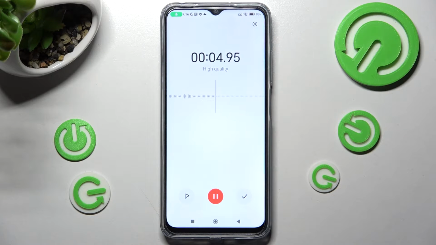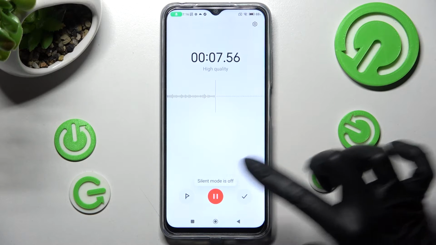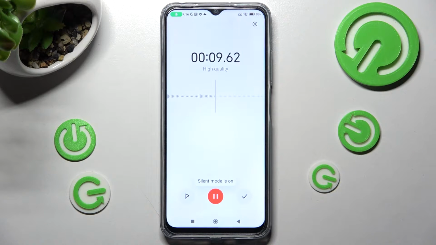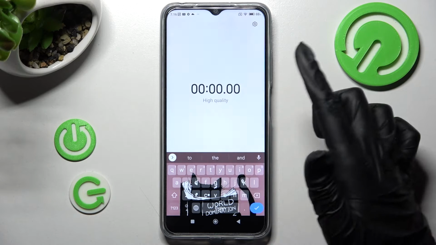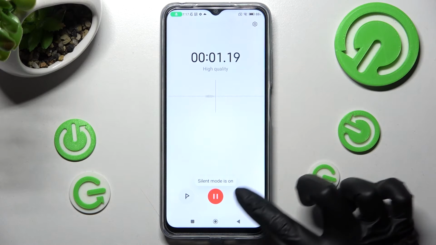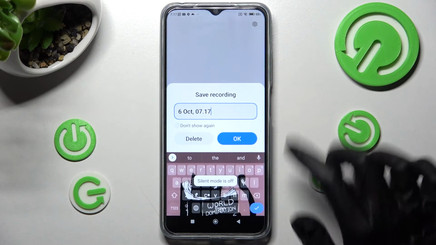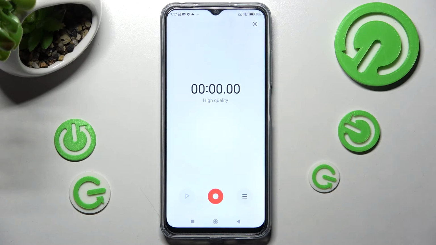If you wish to pause it or unpause it, you can do that by selecting the same button. In order to add a bookmark, click on the left one, and if you wish to end it and save it, click on the right one. If you wish to delete your recording right away, you can choose Delete, and now it's gone. If you wish to save it though, you need to choose Name it first over here and then choose OK.